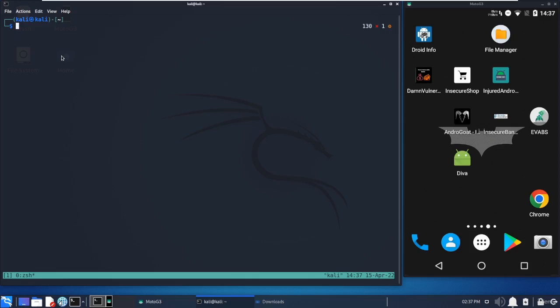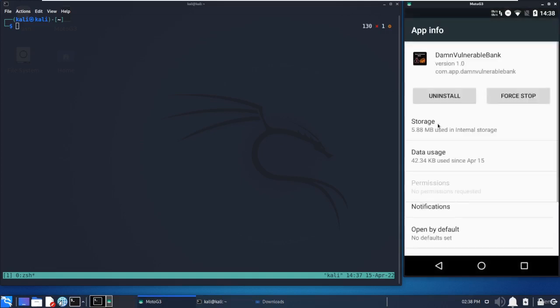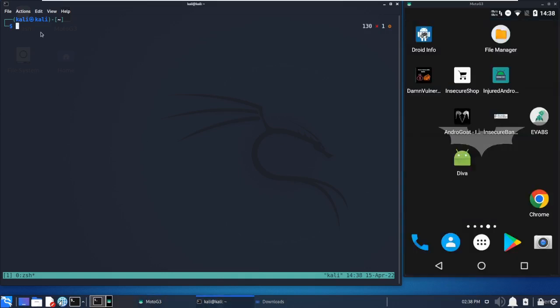Now, let's identify the package name. Simply what we can do is click over here, app info, and this com.app.dem vulnerable bank is the package. Okay, so let's fire the command: objection hyphen gadget, dot app dot explode.